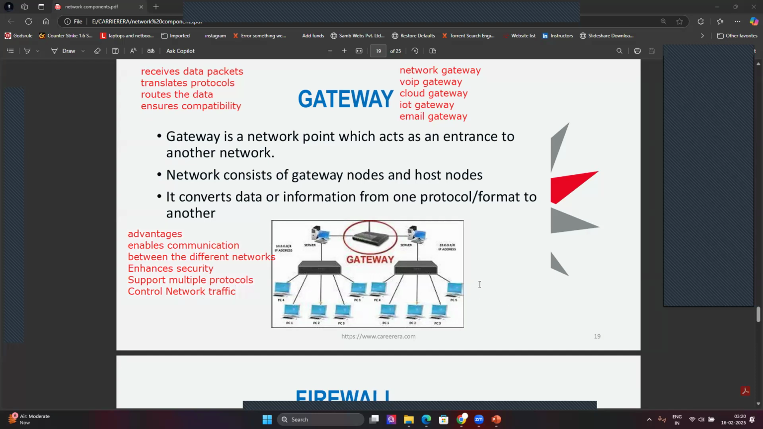And if we go through the disadvantages, so the first is higher cost, meaning more expensive than routers and switches. Then slower processing. Due to the protocol conversions, the gateway can introduce latency. And also complex configurations, meaning it requires technical expertise to set up and maintain.